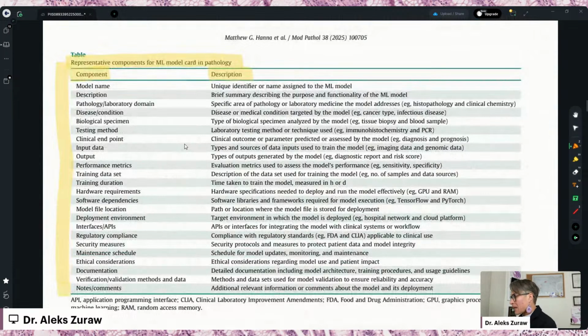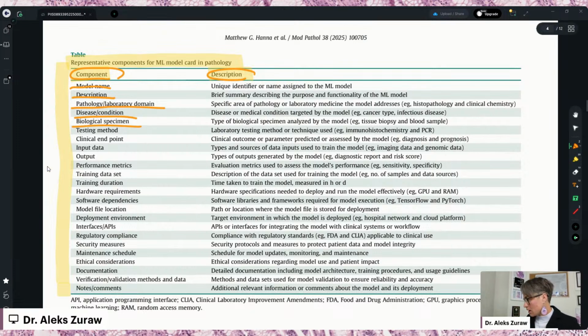Anyway, so we have the component of a card, and then we have a description. A component is basically going to be a piece of information, like model name, model description, pathology, laboratory domain, disease condition, biological specimen, testing methods, and so on. And we have probably 25 different components.